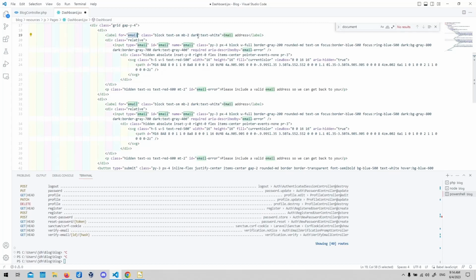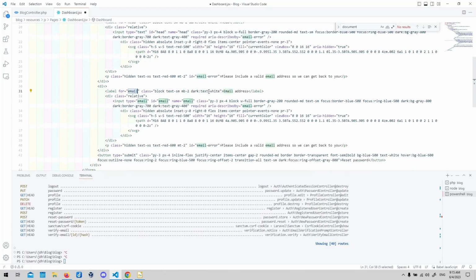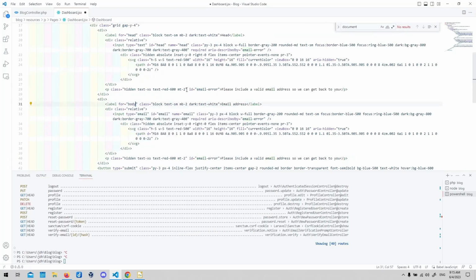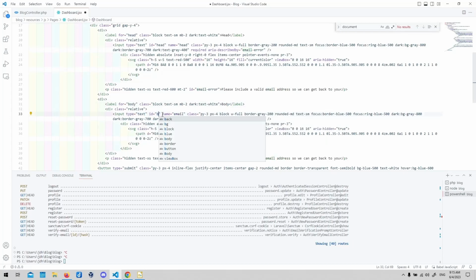Going to be for head, label. We would call it title, but to save confusion we'll do this. Type text, the type of input, ID head, email head, and the second one will be for body, text, body.